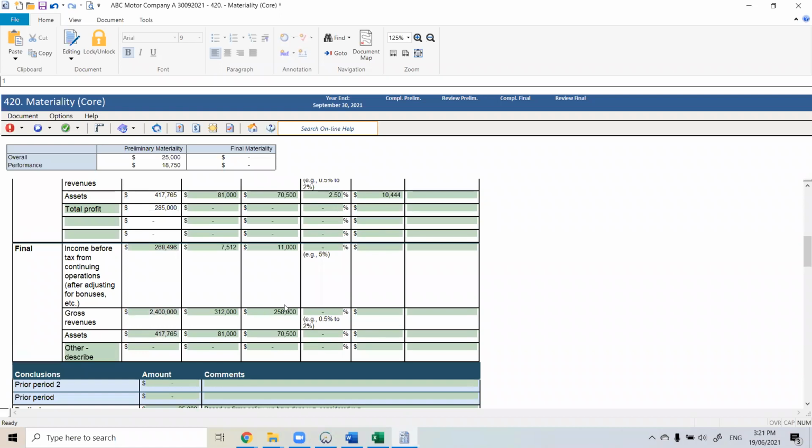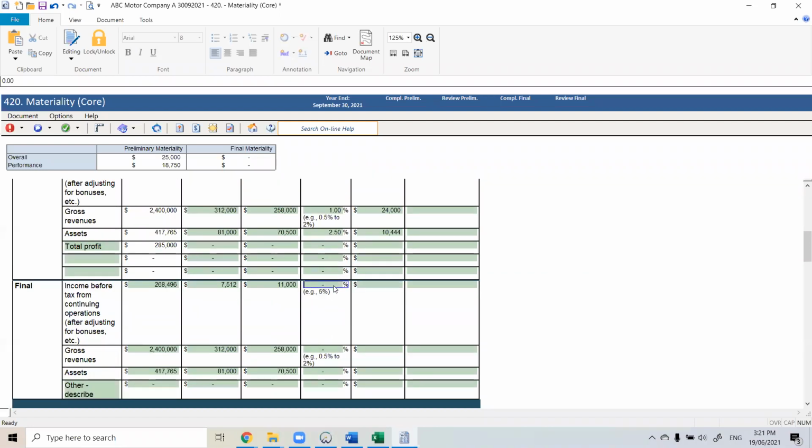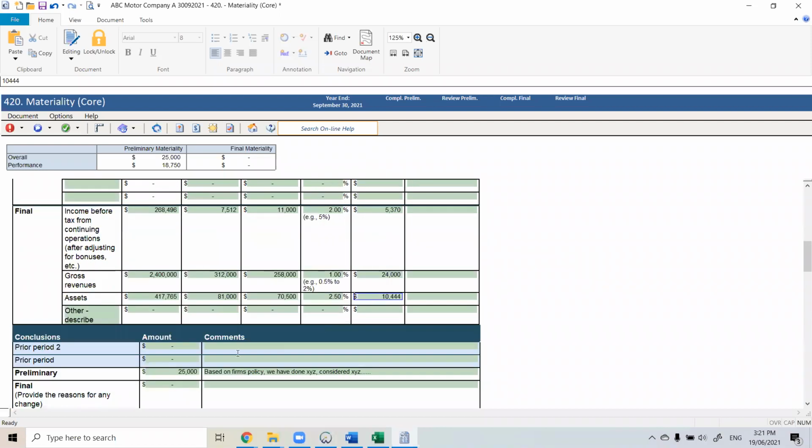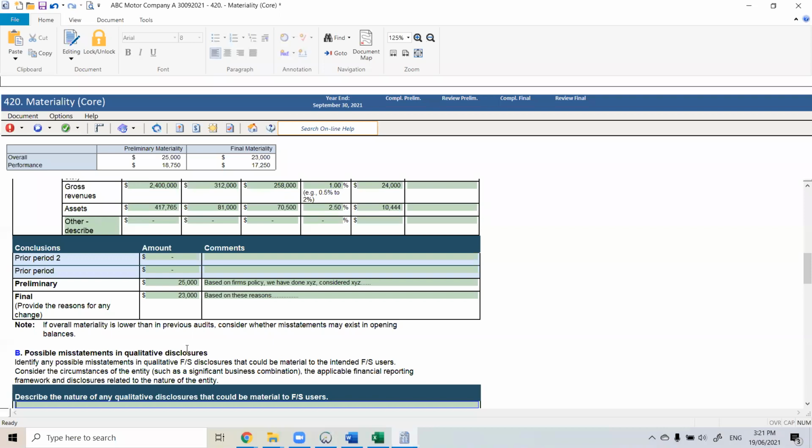Okay. So while we're in here, I can now make the same judgment as we did before. So 2%, 1%, 2.5%. I'm going to go with the same percentages as per the firm policy we've decided on. Okay, then we can decide on our final. So our final materiality is $23,000. Once again, based on these reasons, I document all of that in here.